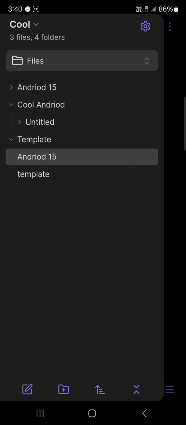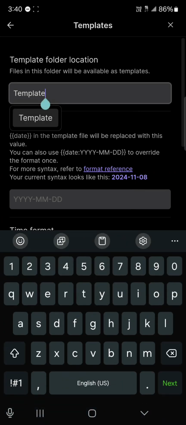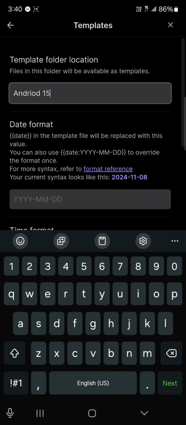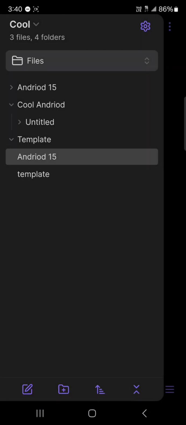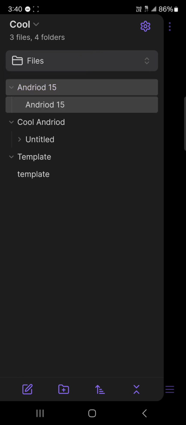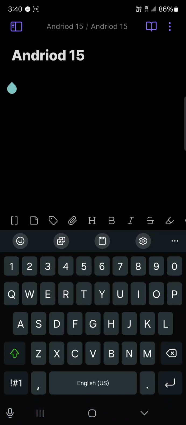Now head back here, the icon at the top right, which is the gear icon, settings, click on this. Scroll to the bottom and where we have templates, click on templates, and then call this, or simply put in Android 15. All right, so once you've done this, simply drag Android 15 into the folder known as Android 15. Once you've moved it in, Obsidian has recognized this as its template, Android 15. So now all you need to do here is click on the hamburger icon, click on insert template, and select Android 15. And boom, Android 15 inside Android 15.